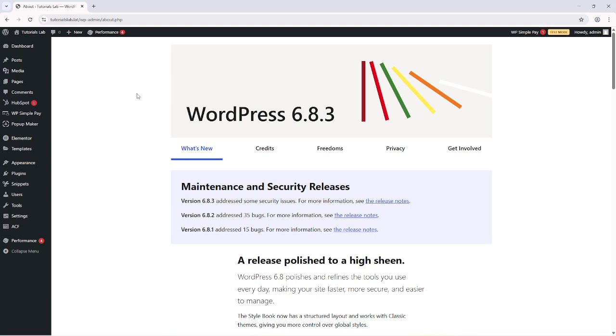Welcome back, everybody. Today, I'm going to teach you how to customize your WordPress theme with Elementor Pro. This is an incredibly powerful way to take full control over your website's design, allowing you to modify headers, footers, and every element of your theme without touching a single line of code. Let's jump right in and see how you can unlock this functionality.